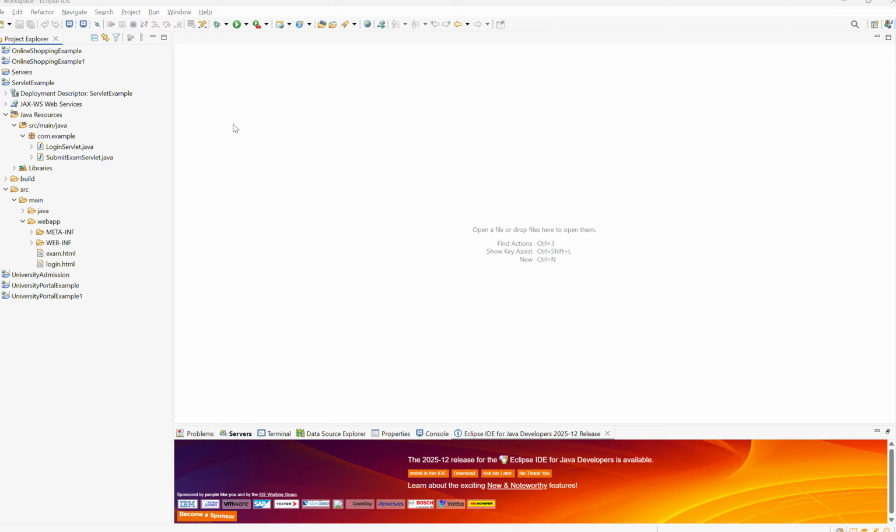After that, as I have earlier told you, there are two versions of Eclipse IDE. One is Eclipse IDE for Java developers, one is Eclipse IDE for Java Enterprise Edition. If you are installing Eclipse IDE for Java Enterprise Edition, then some steps are saved. But if you have installed Eclipse IDE for Java developers, in that case, you have to do some extra steps.